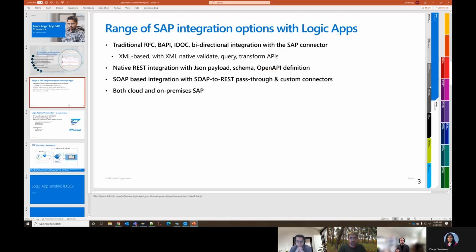On top of that, not only can you speak to three different protocols, you can also do it whether your SAP instance is in the cloud or on-premise. And today I will actually do an integration with an on-premise SAP, where we use the on-premise data gateway to talk from Logic App to SAP.